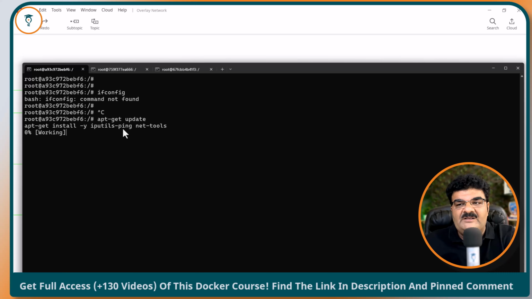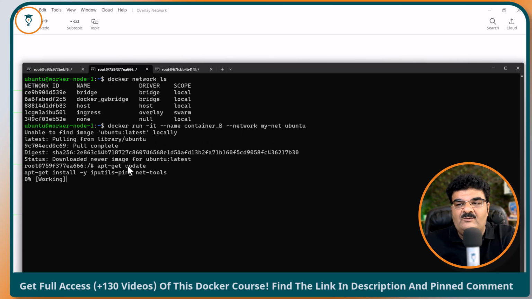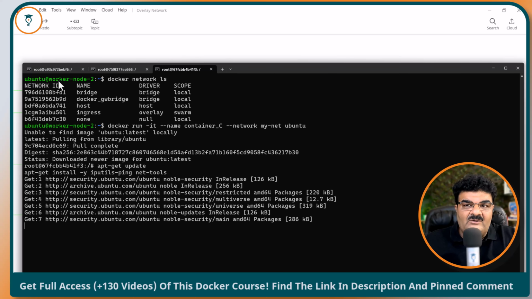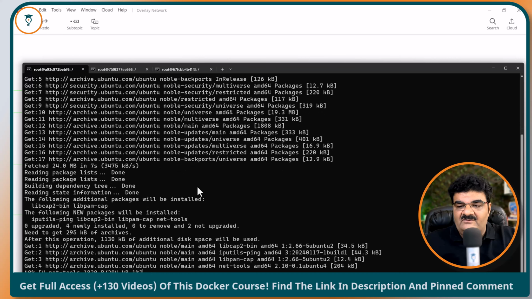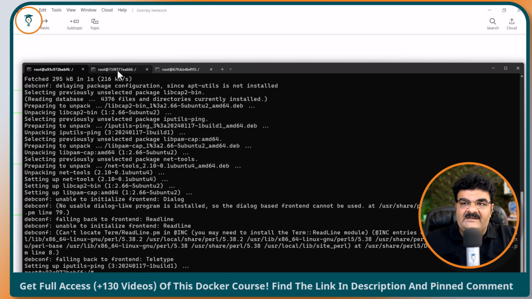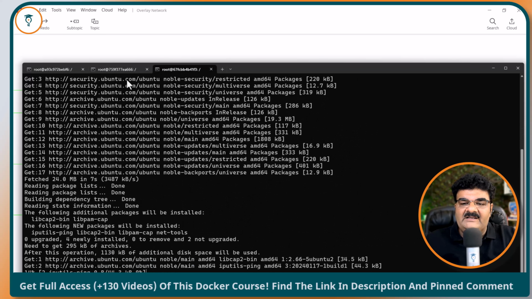So I'm just going to paste this, and I'm going to run it from all the containers. All these containers are running inside different Docker hosts, right? So now it is installing. It will take 1 or 2 minutes. So yeah, done, and done.